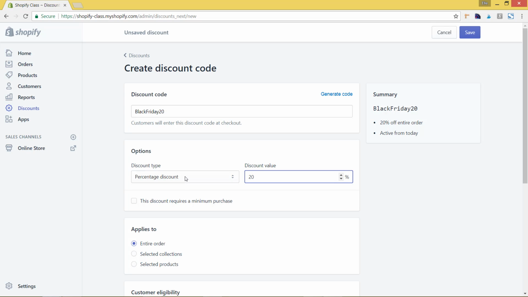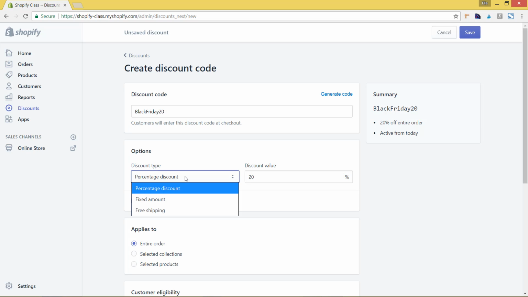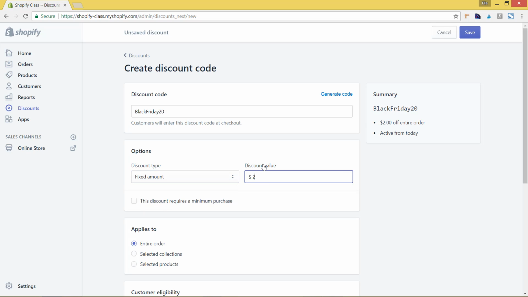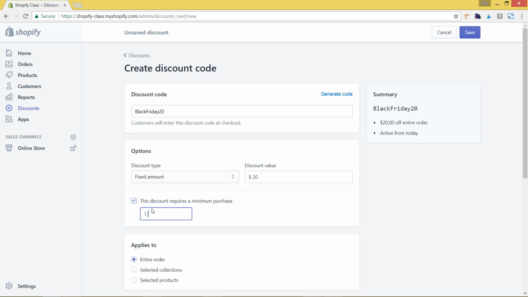However, you could also do a flat $20 off. So let's say if they spend $100, they get $20 off. So to do that, we would do fixed amount. We would do the discount value of $20 off, but we would want to make sure that we hit this discount requires a minimum purchase. So we'll put 100 in here. So this means that they have to purchase $100 worth of product to get $20 off their entire order, which would end up taking their order down to $80. So this is another option that you could do.